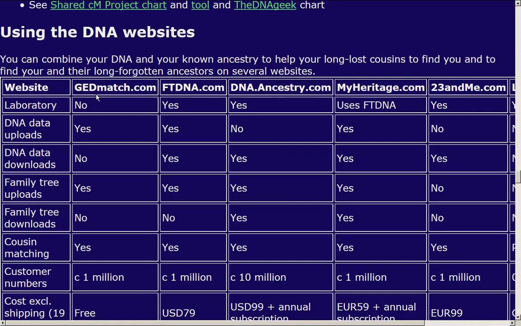Gedmatch.com is the best website in my opinion. It doesn't run a laboratory. It just takes your data file, which you download from the laboratory website and upload to the GEDmatch website. All the others use laboratories. Family Tree DNA's laboratory is used by MyHeritage. So they have cheek swabs. You rub up and down the inside of your cheek like a little cotton bud. Ancestry, you spit into a test tube and they get the DNA out of your saliva.